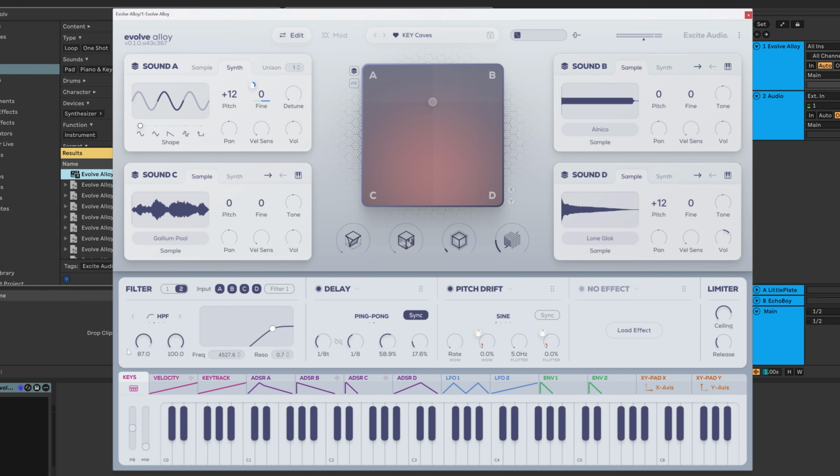Let's start with the filter. We've got two filters built in to Evolve Alloy, and we can route any one of the sound layers to either of the filters just by activating them right here. So right now, this filter, filter 1, isn't going to affect any sound. If I wanted to affect all of the layers, I can activate all 4 of these buttons.